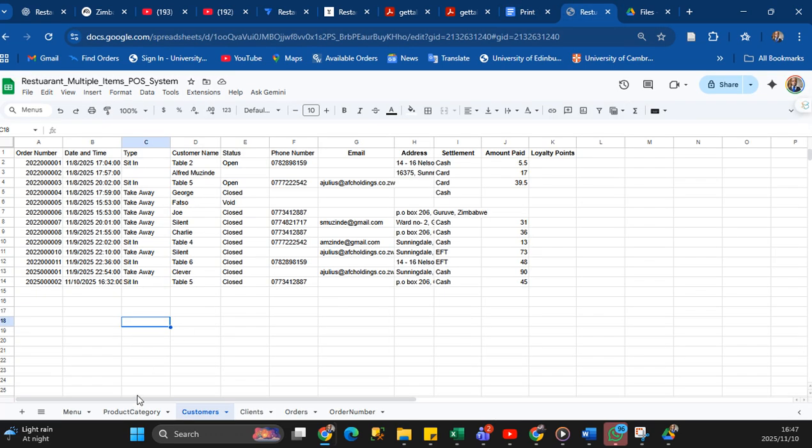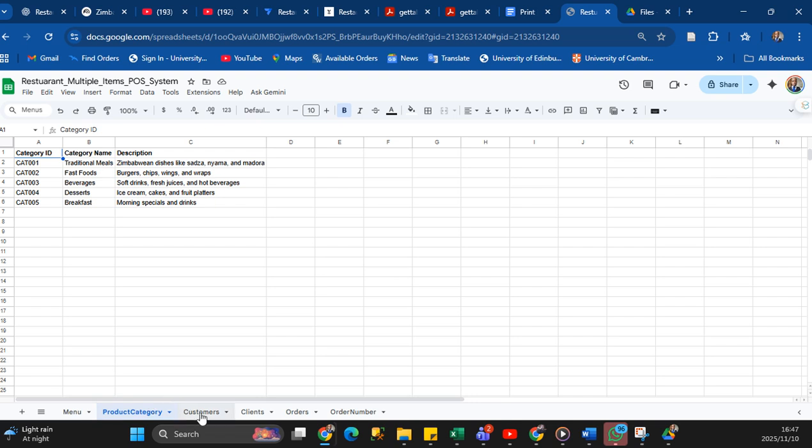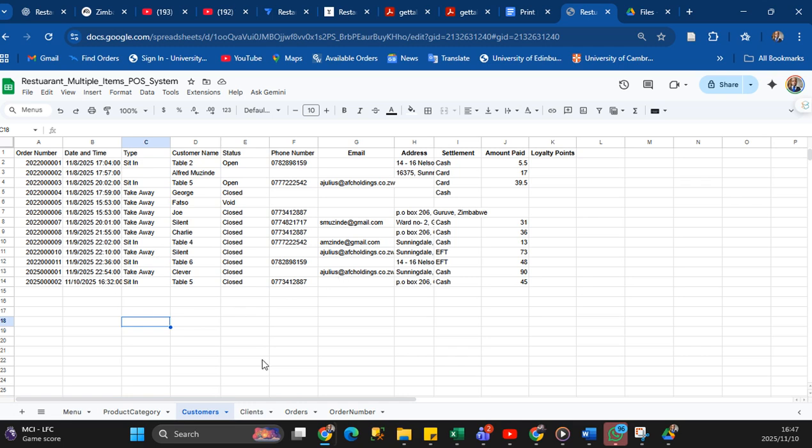The database is one of the most important concepts here, because as you can see, we have the menu, which is holding maybe the photos and the product details, then the product categories. This is a normalized database for those who are familiar with database design. Then we have customers. In customers, you can even do your marketing intelligence when you capture customer details like phone numbers and emails for marketing purposes.